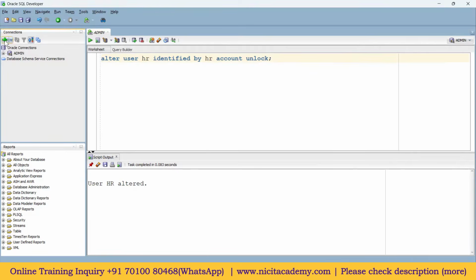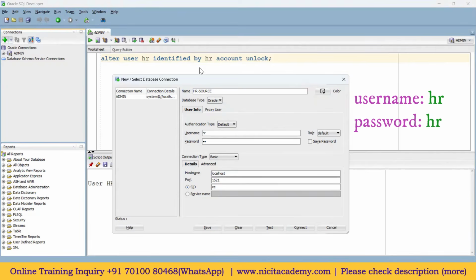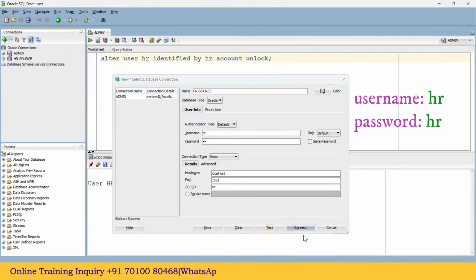Click on this plus symbol and go to this one. You can name this HR as source, as the source connection we are going to make. Username is HR, lowercase, and password also HR in lowercase. This is the username and this is the password. Just give this and test it. It should be tested successfully and connected.